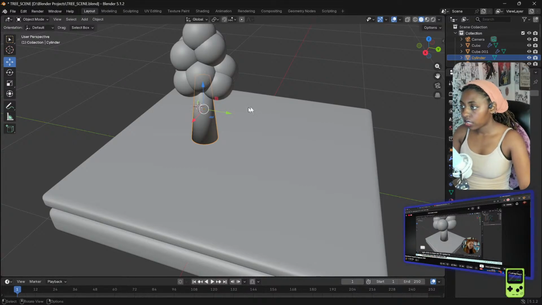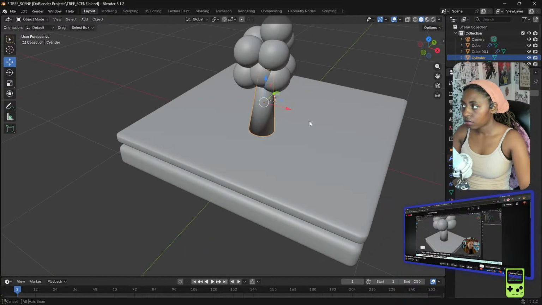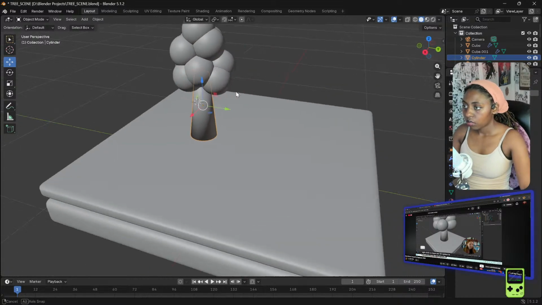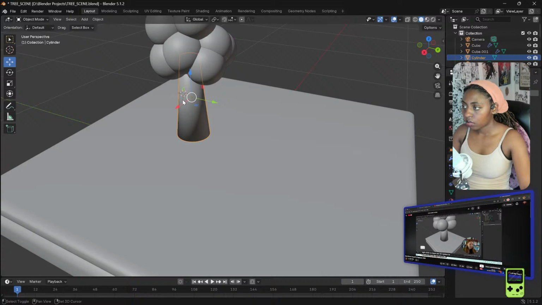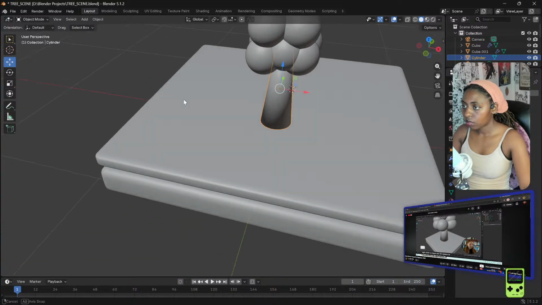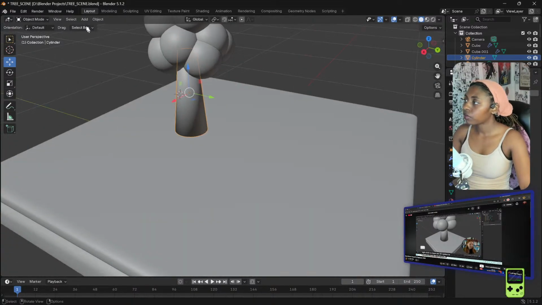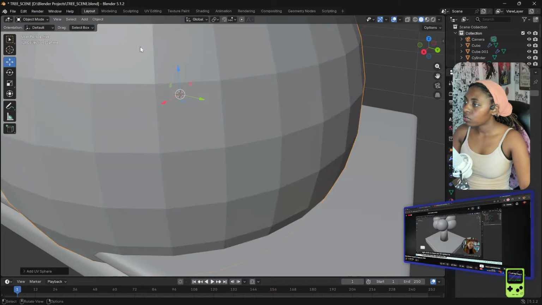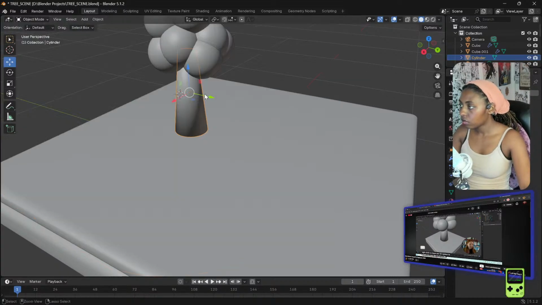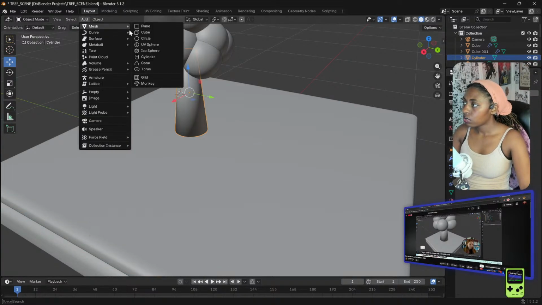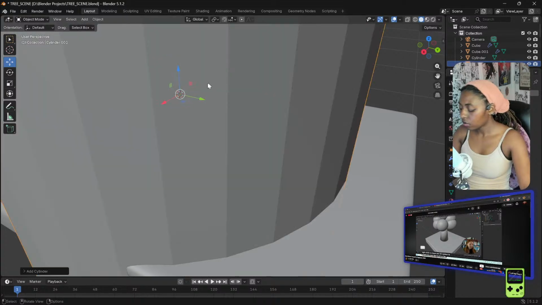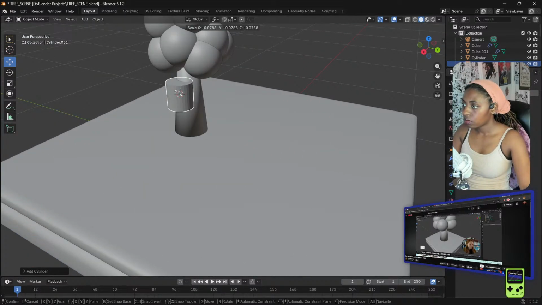The shift right click. Yeah. Add mesh UV sphere. Oops. Cylinder. Ooh. Oh, you gotta click when you're done.